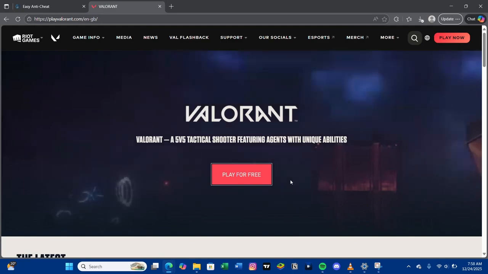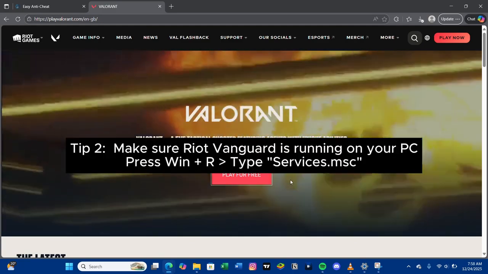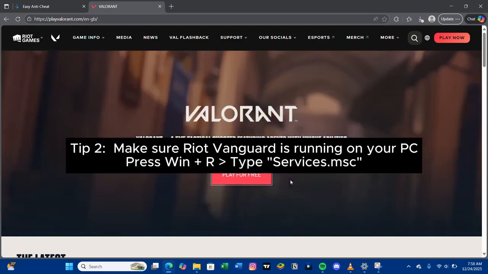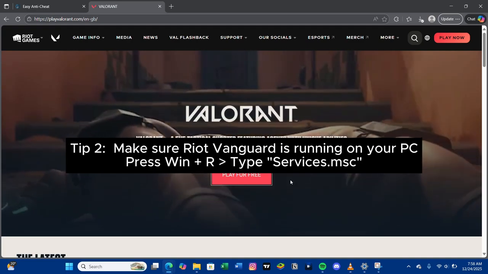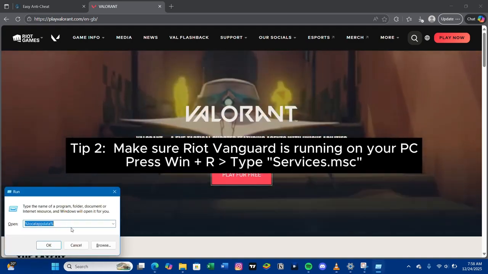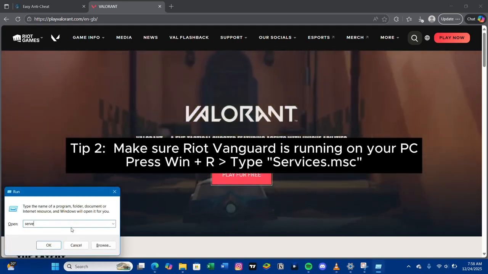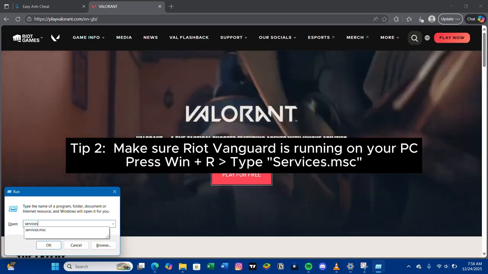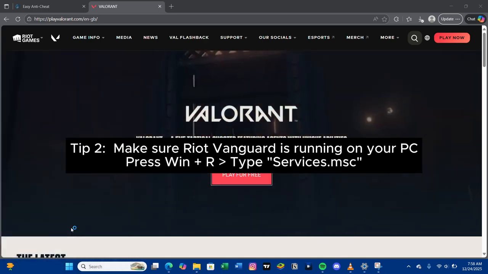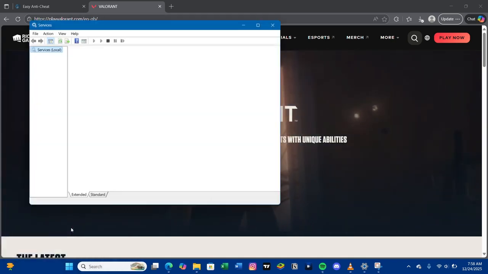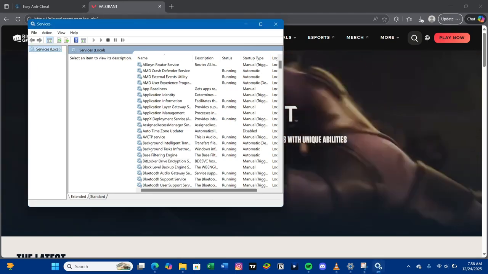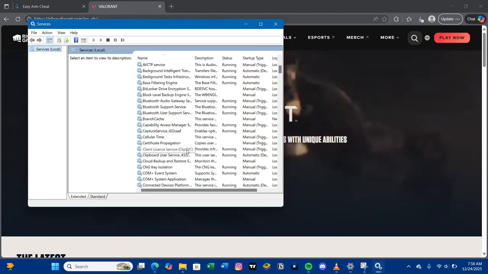Next, simply make sure Riot Vanguard is running on your PC. So to check, simply press Windows plus R at the same time, then type in services.msc. From there, you're then gonna have to check that Riot Vanguard is active. If it's not, you then have to install it using the Valorant installer.